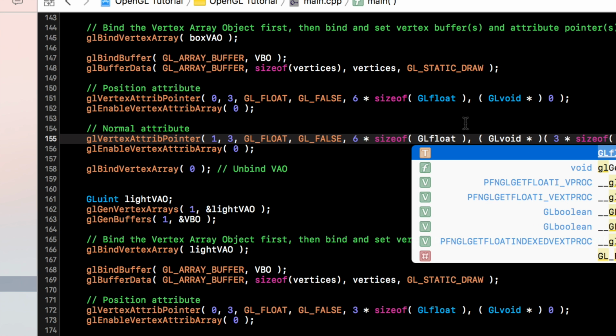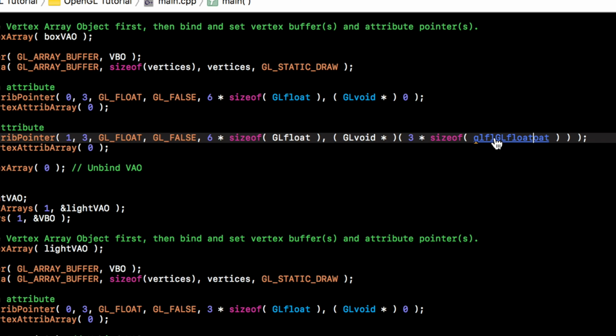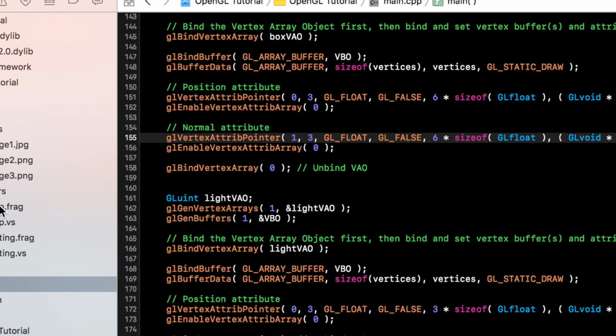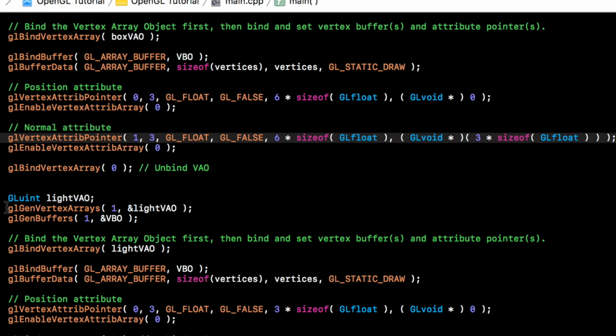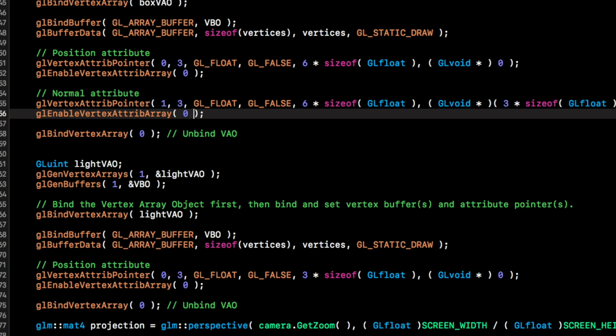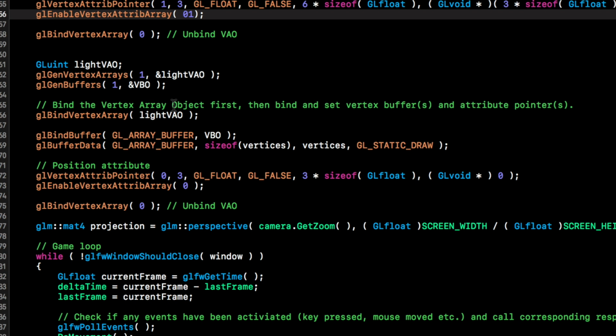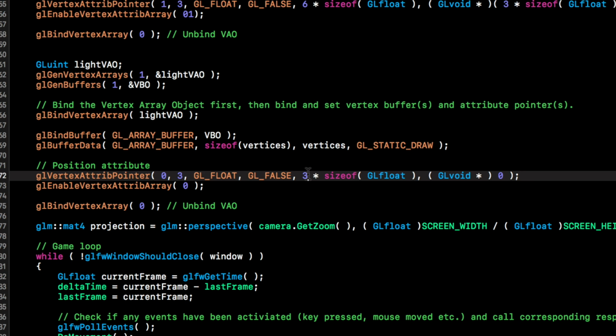Let me just scroll over a second so you can see what I've just done. That's essentially what I've done, but I've spelled it incorrectly. That's what happens when you do it off screen. Okay, that's all good now. So for enabling the normal attribute, we need to use 1. We are unbinding the vertex array object. Now the lighting should not change apart from one little thing. Again, the position attribute is now going to be 6 times, but apart from that, we're all good.